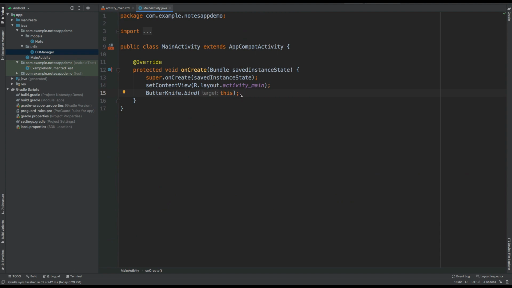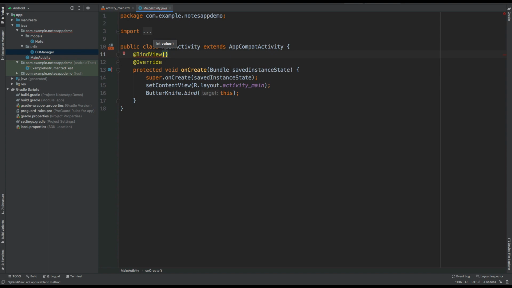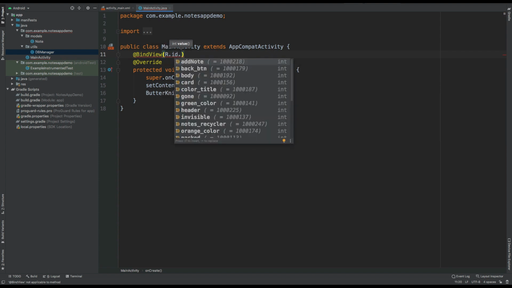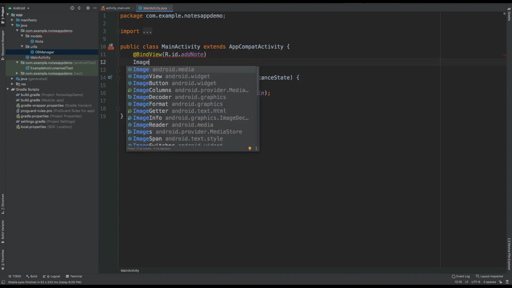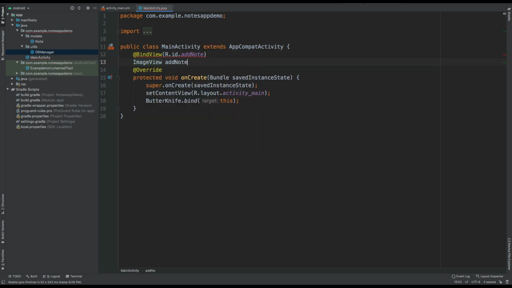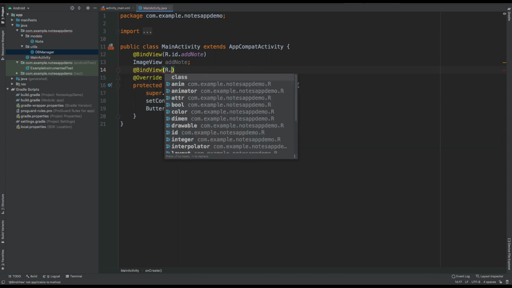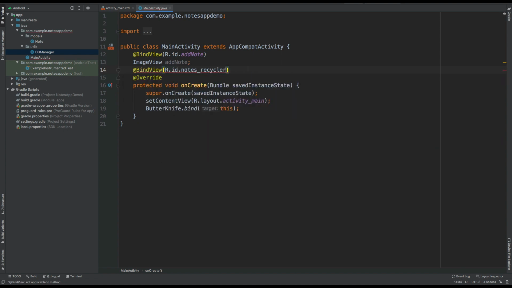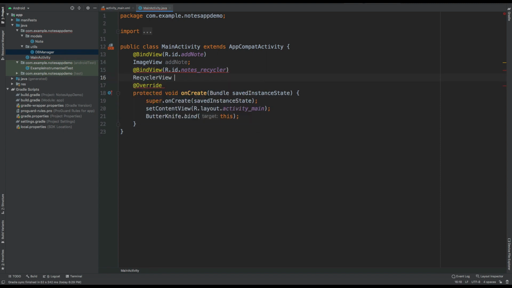Now in the main activity, I have to map the views. So @BindView R.id.add_node. This was an image view. Say add node. Then I have the recycler view. So BindView R.id.nodes_recycler. So recycler view nodes recycler.